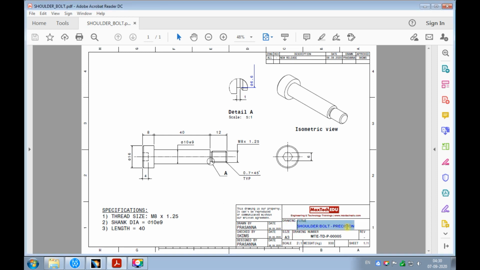Please note, shoulder bolt is a standard part. Standard parts are the ones which we don't manufacture in our company. We buy them from standard part manufacturers. Also note, we don't create drawings for standard parts. I have created this drawing to help you design the 3D design of the shoulder bolt.